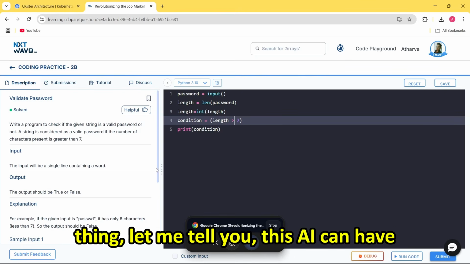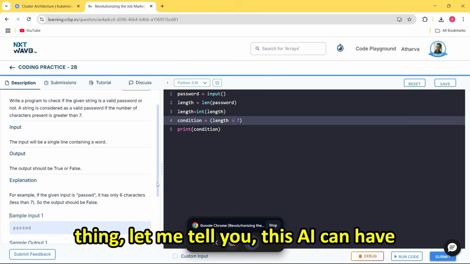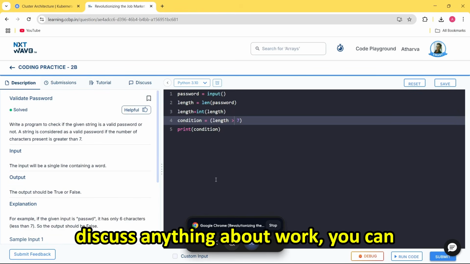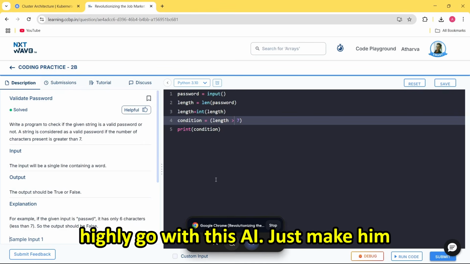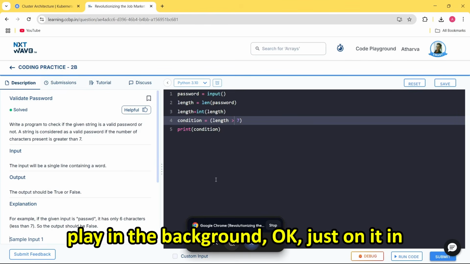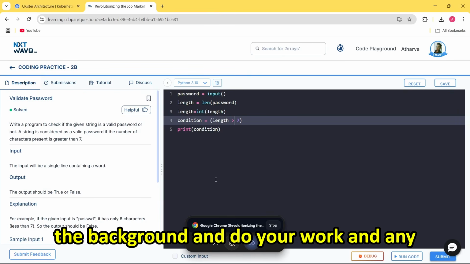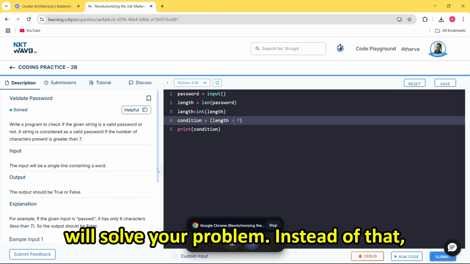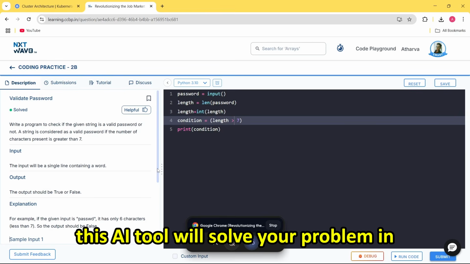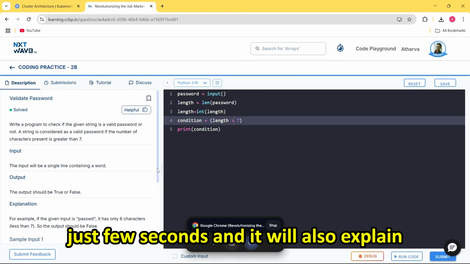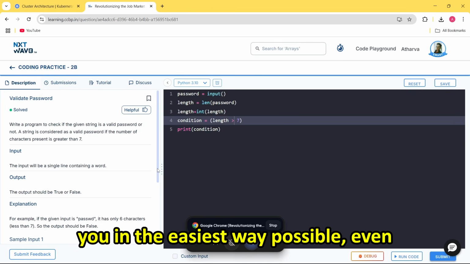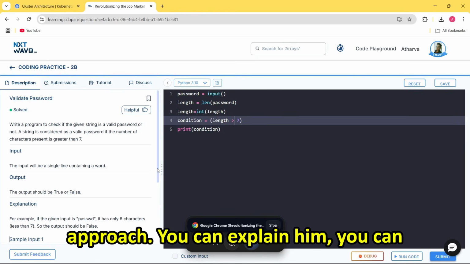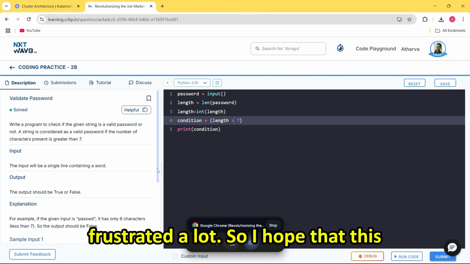And the main thing, let me tell you, this AI can have a good conversation with you. So if you are bored or you want to discuss anything about work, you can go with this AI. Just make it play in the background, turn it on and do your work. Any problem you're facing on the screen, you don't have to call the person who will solve your problem. Instead, this AI tool will solve your problem in just a few seconds, and it will also explain it in the easiest way possible. You can ask him for the perfect approach, you can explain to him, you can talk with him, and he will not get frustrated.